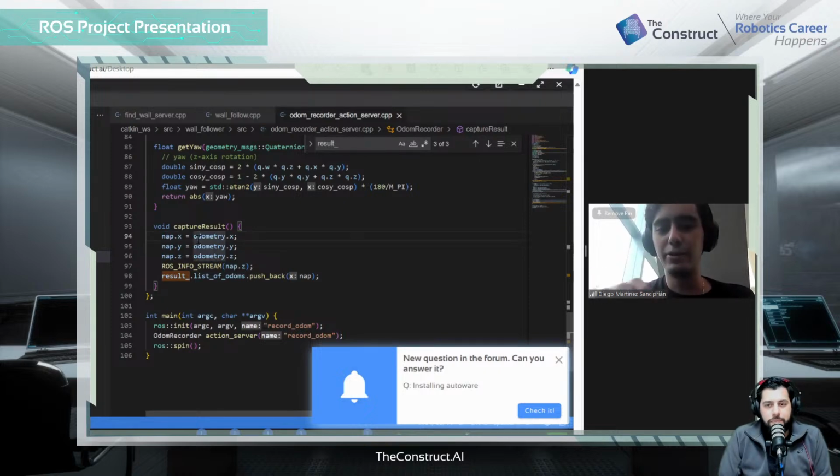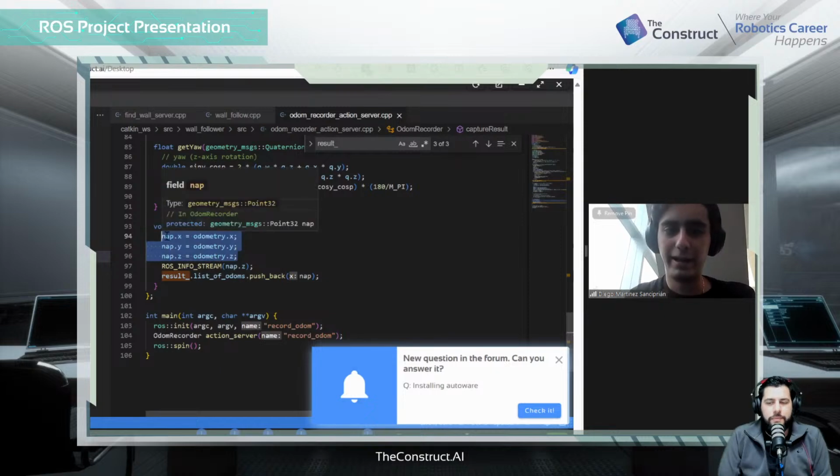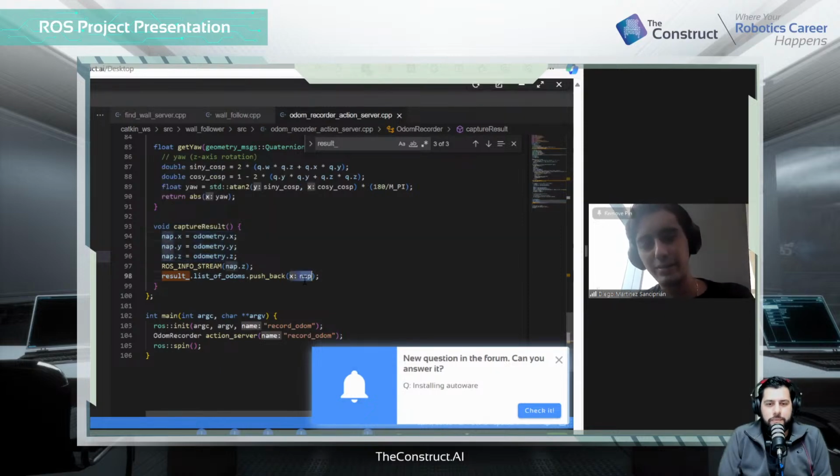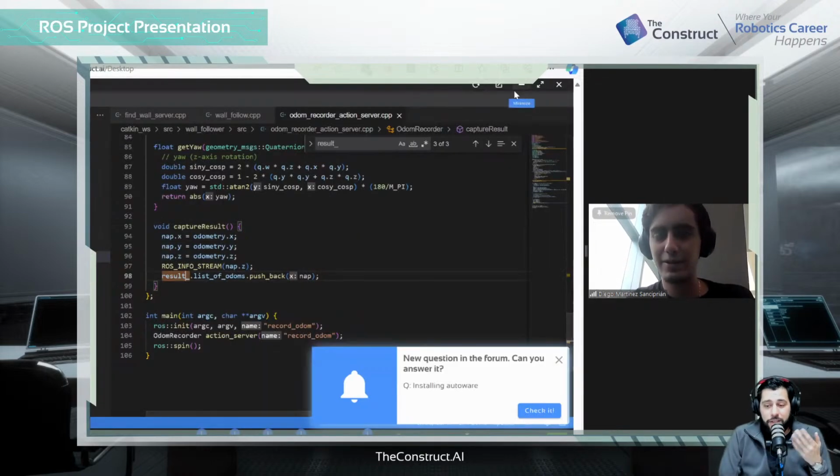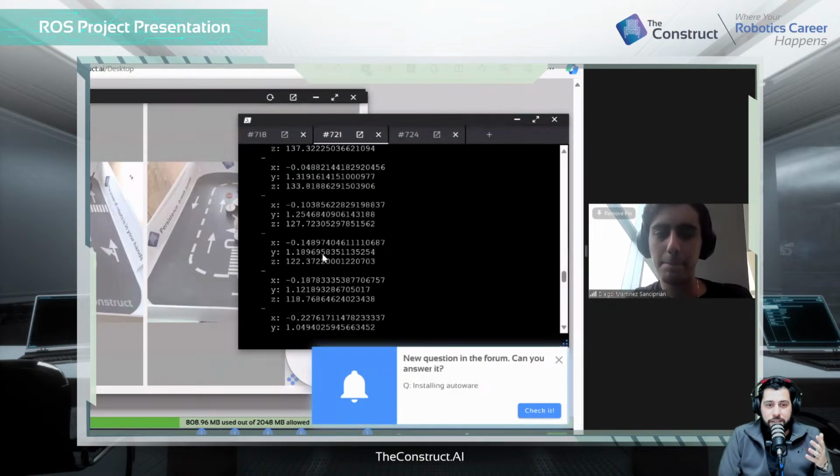Well, see, the point 32 is based on floats, and the point is based on floats, so I can copy the information without any problem. And I copy the information and then push that to the results. And that's what we saw in the list of X, Y's, and Z's. This is the list.